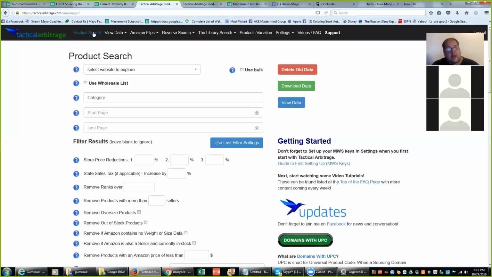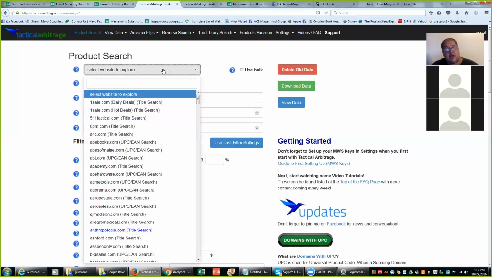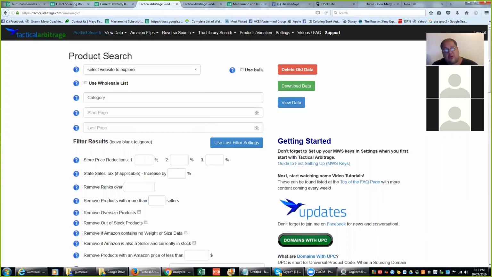So the first one is the product search. What this is going to do is allow you to search other websites. So something like what OA X-Ray does. You can search these sites, but you don't have to go to the sites first. Everything runs right through here. The next one I'm going to skip because it's completely different.